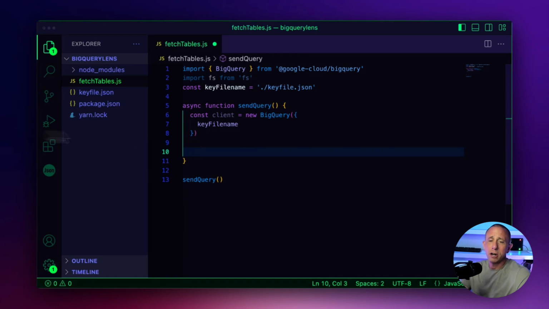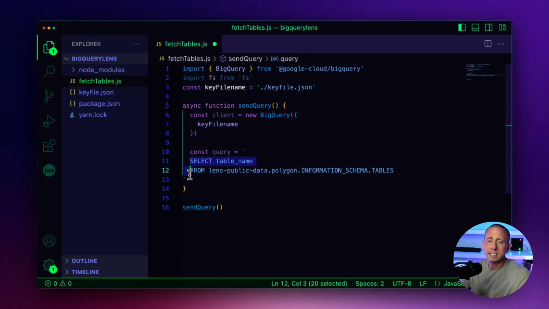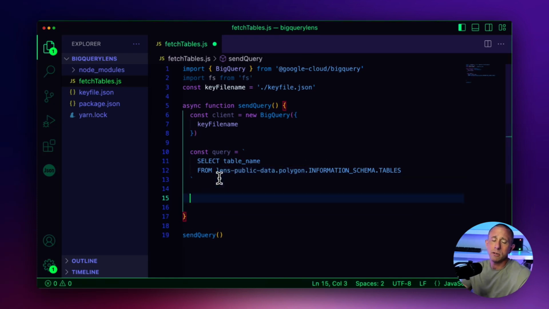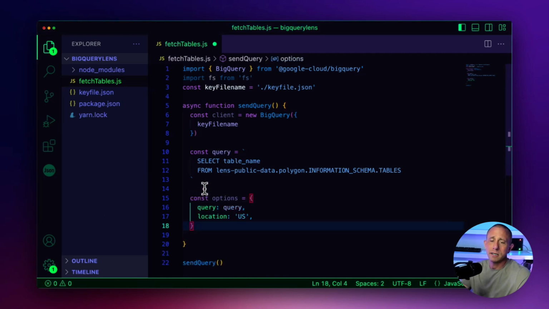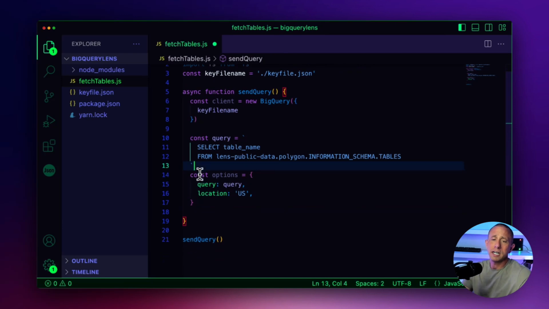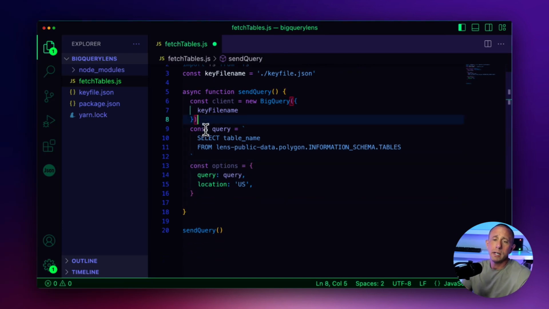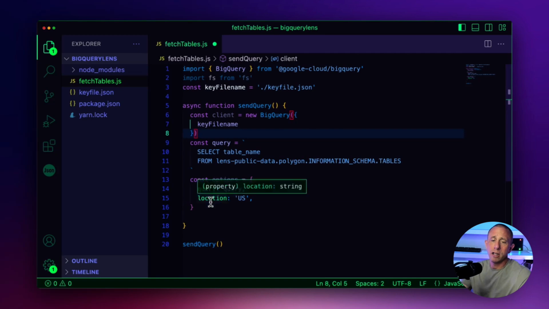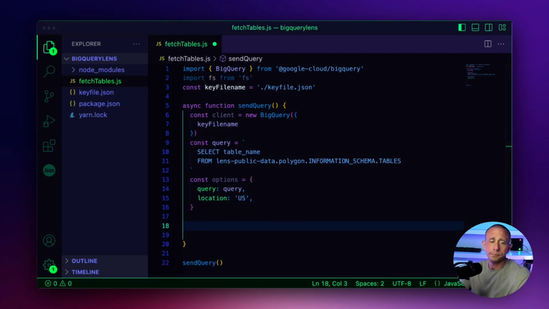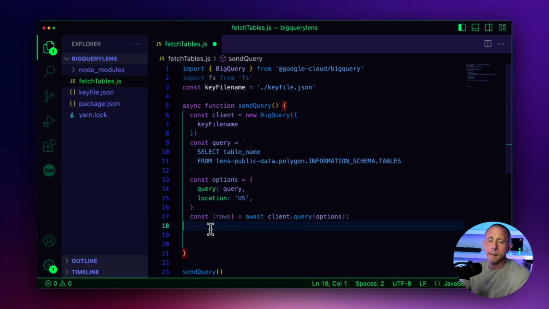We're going to define the query that we want to work with. So in this case, we're going to say select table_name from lens-public-data.polygon.INFORMATION_SCHEMA.TABLES. We're going to also set this options variable where we set the location as the US, which is important to do or else this won't work. And also the query that we defined earlier. And then we're going to call client.query, passing in the options. And this is just going to return an array.